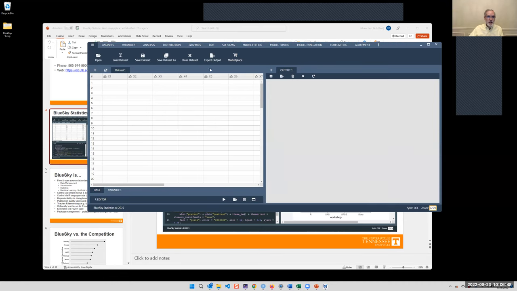Okay. So you can see that it's got a main menu across the top here, and it starts with what we call the triple bar icon. Some people call that the hamburger icon, and that's where you open data sets. It can open lots of formats: SAS data sets, SPSS, Excel, of course. There are about 25 different file formats it'll open. And if you want to load a data set from an R package, you can do that here.